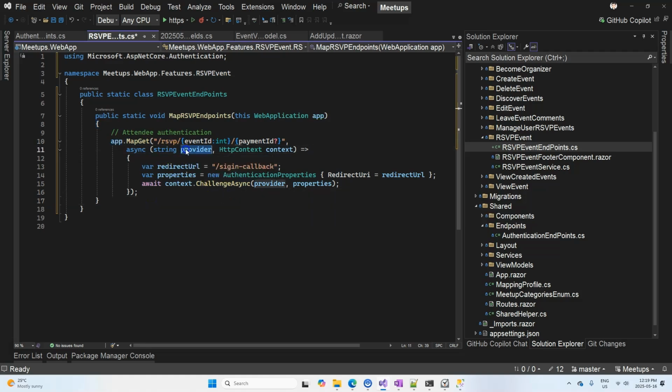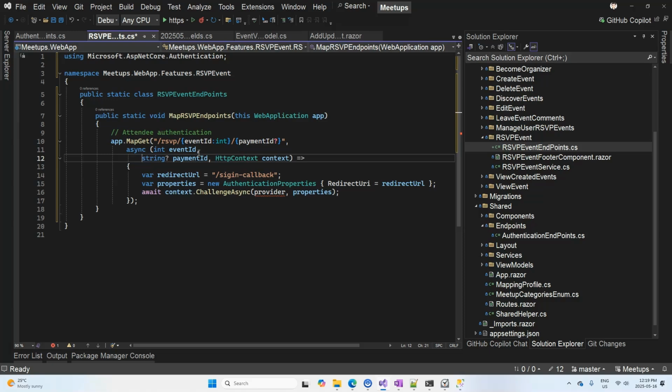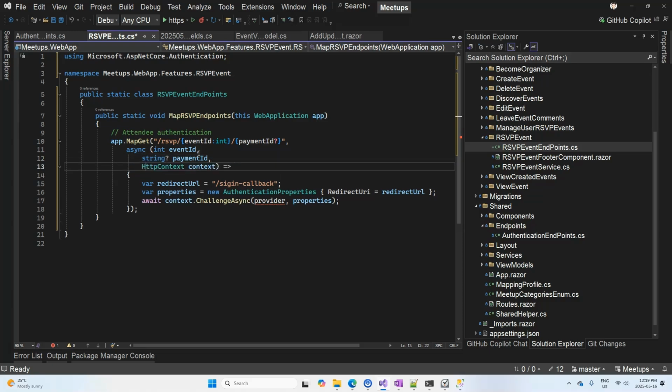Now we are coming in with an integer event ID, which we're always going to have. So event ID corresponds to this route parameter. And then we're coming in with a nullable payment ID, which corresponds to the second route parameter. And then we're dependency injecting this HTTP context. Let me make it look much better by separating the parameters here.